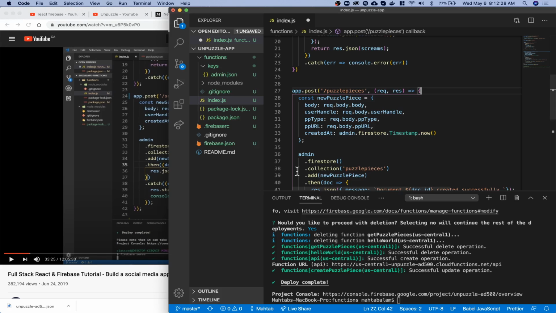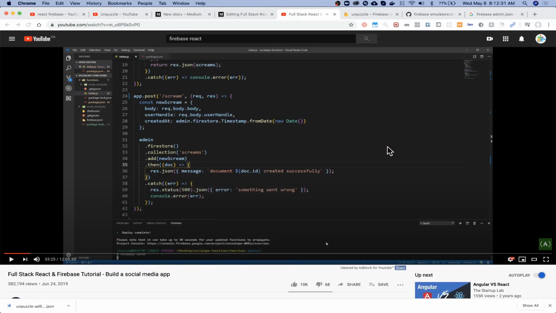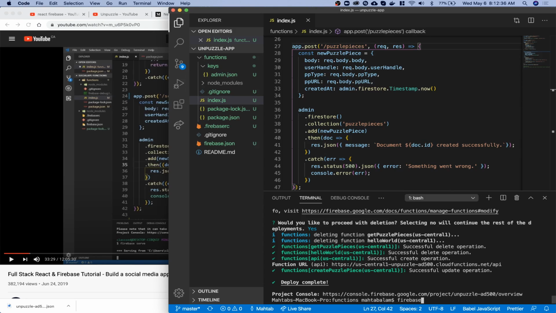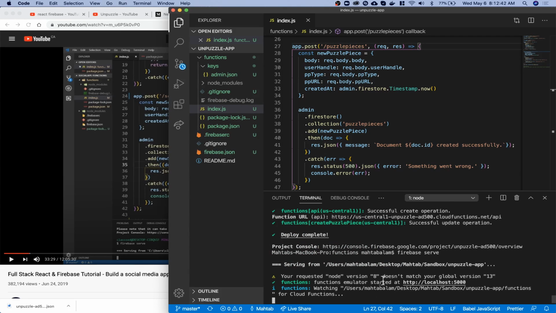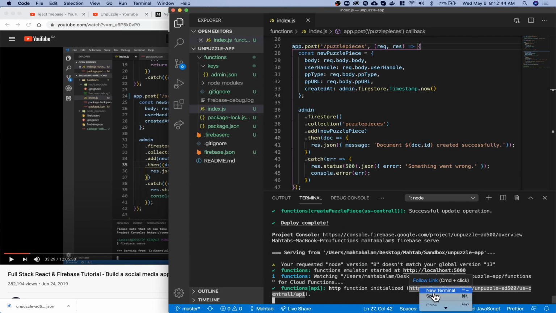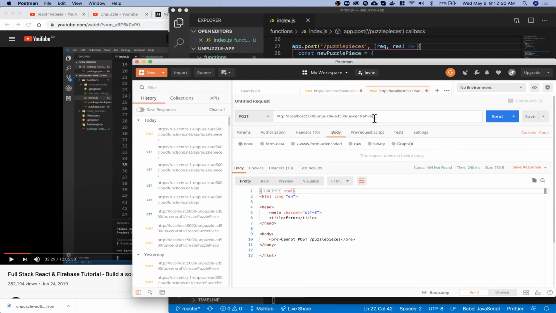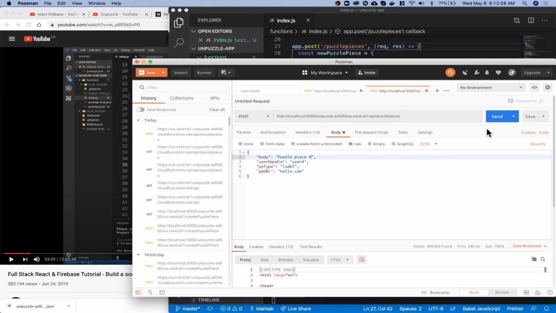Test it locally. We don't have to deploy. So we run Firebase serve. Let's get that local link going. Copy. Postman. API puzzle pieces. Body. Let's see what happens now.